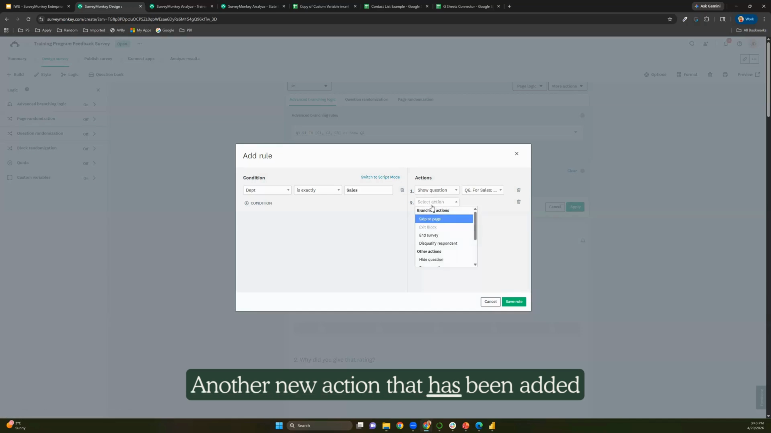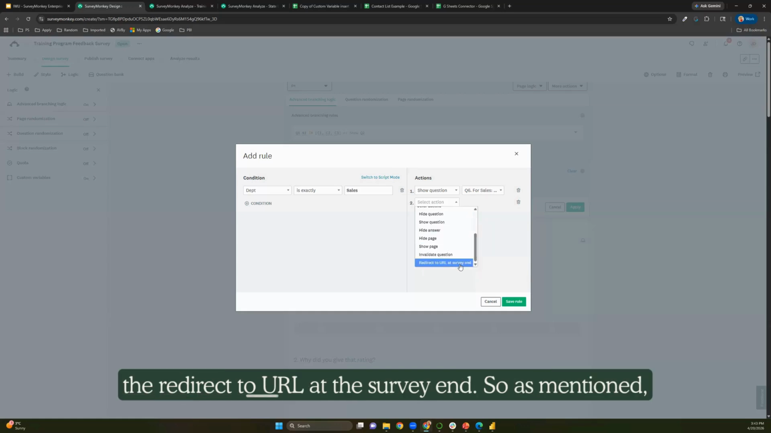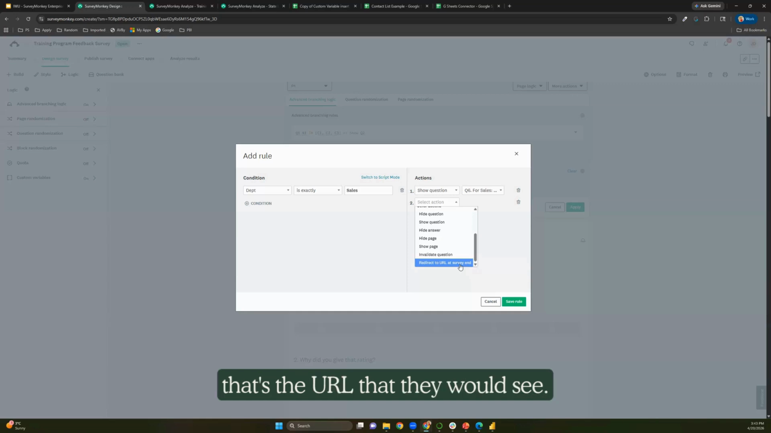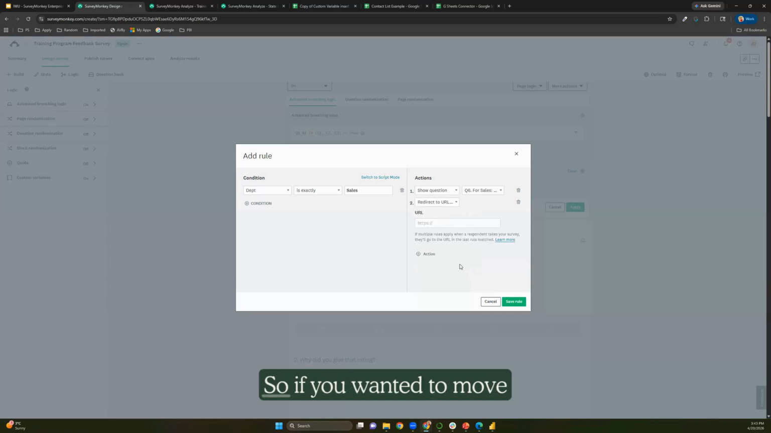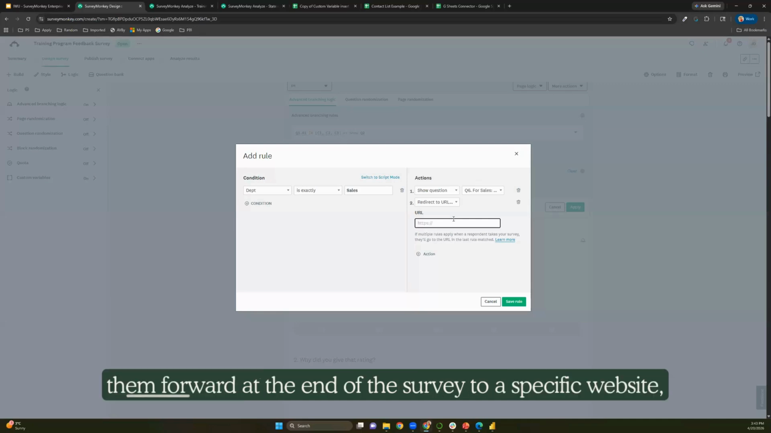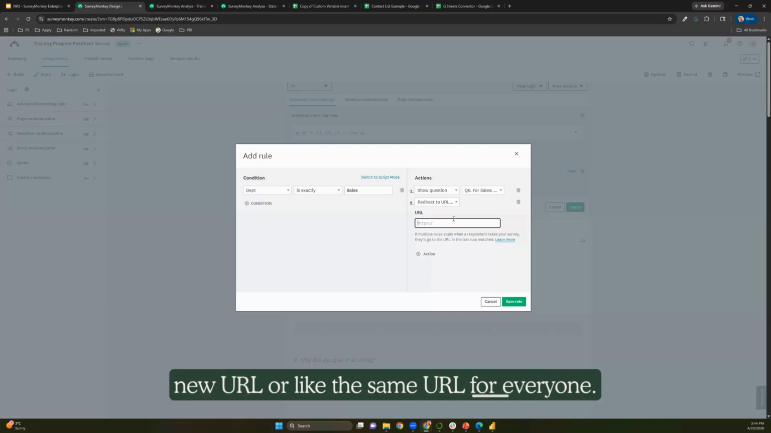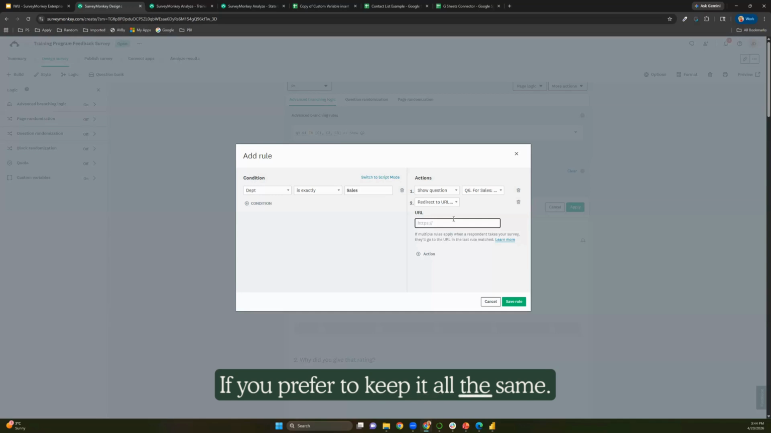Another new action that has been added into the SurveyMonkey platform is the redirect to URL at the survey end. So as mentioned, whatever that last rule that has been met for the respondent, that's the URL that they would see. So if you wanted to move them forward at the end of the survey to a specific website, you would be able to do that. Otherwise, on the collector itself, on the web link, you can specify a new URL or like the same URL for everyone if you prefer to keep it all the same.